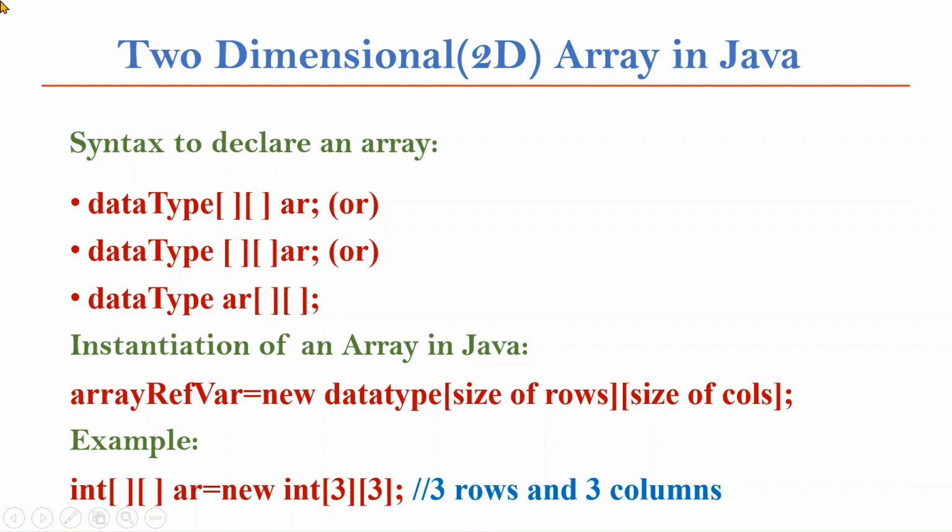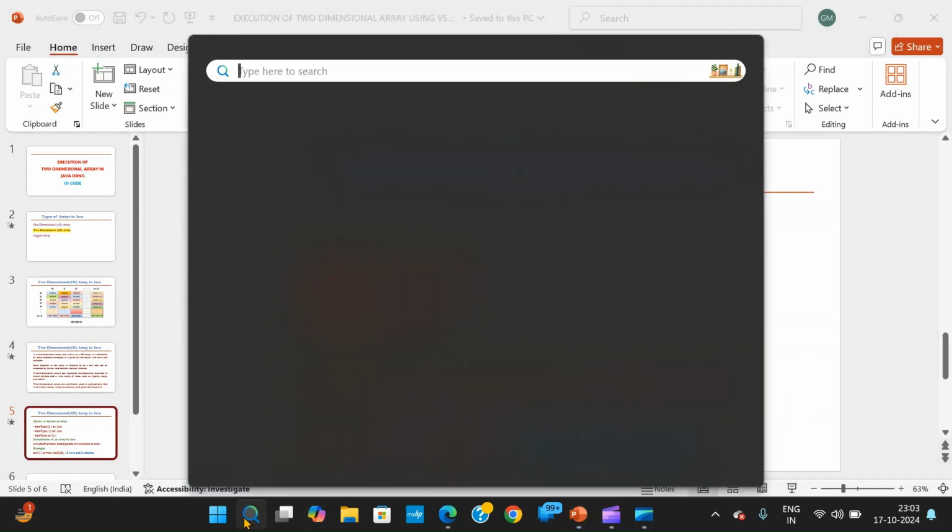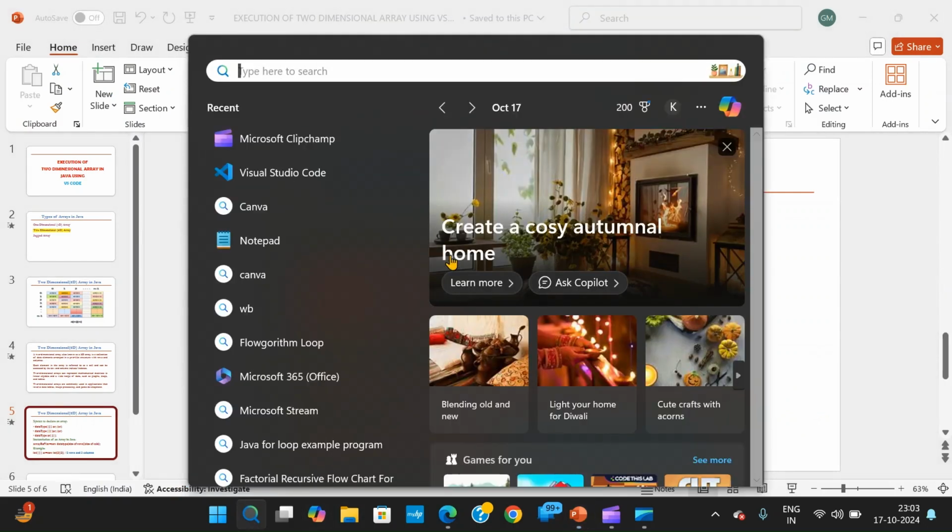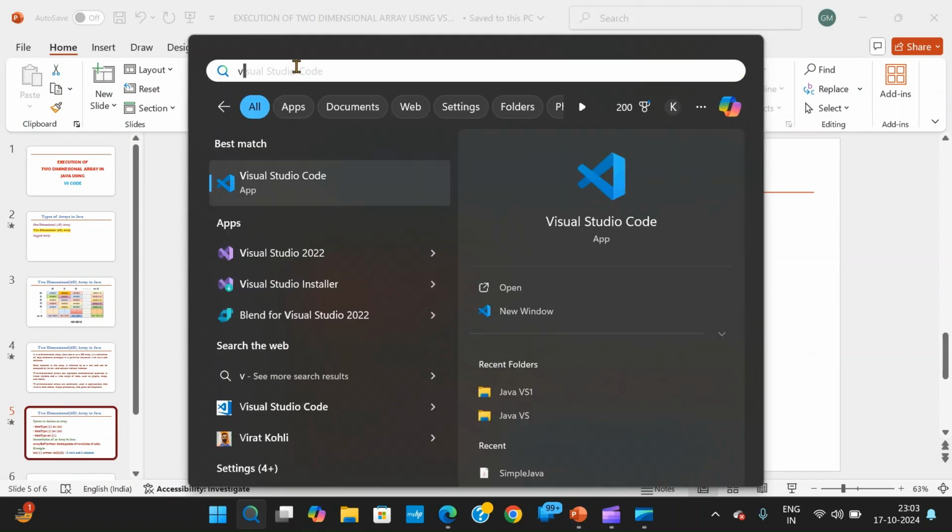Now with this basic idea, I'll show you a few programs of two-dimensional arrays in VS Code. So let me open the VS Code environment. You need to have the VS Code software in your system, and if you type Visual Studio Code in the search bar, you're going to get this, provided you have the software in your system.